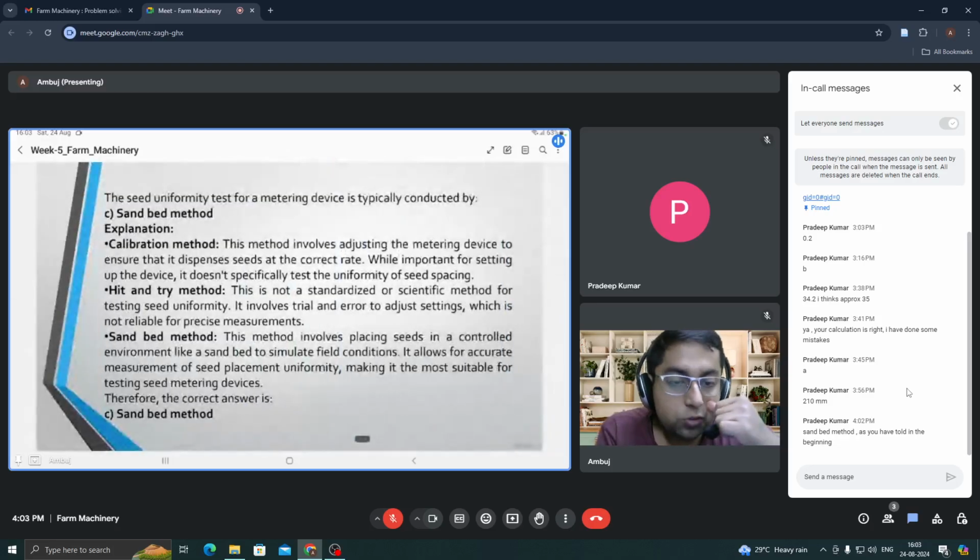Various options were there. Calibration method, that involves adjusting the metering device. I told you in my previous lectures also, every metering device has to be calibrated before it can be tested, so it dispenses the correct seeds at the correct rate, important for setting up the device. It does not specifically test the uniformity of seed spacing.